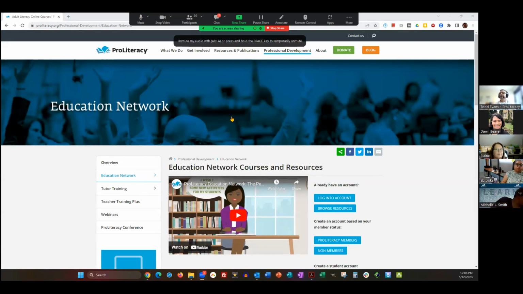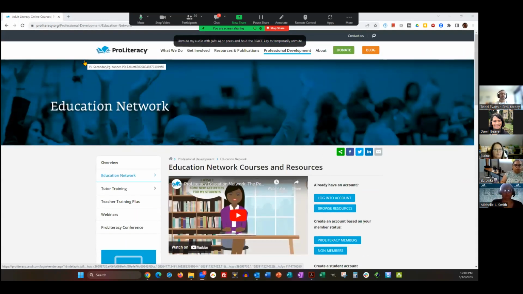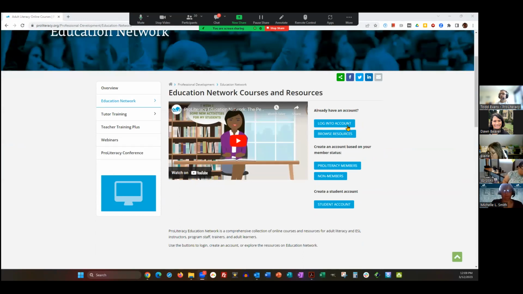So when I type that in, we come to a landing page, and this landing page is just to give you some information about what Education Network is. And you'll see over here on the right, there's an area for me to log in if I already have an account, and there's places for me to create an account if I'm a member or a non-member. So you can send your tutors and teachers and other staff members here to create an account.